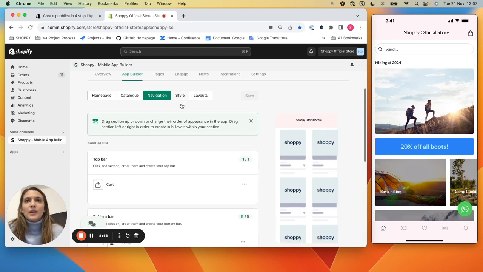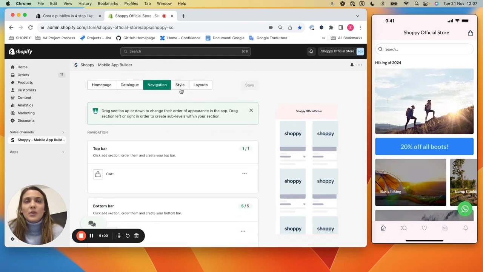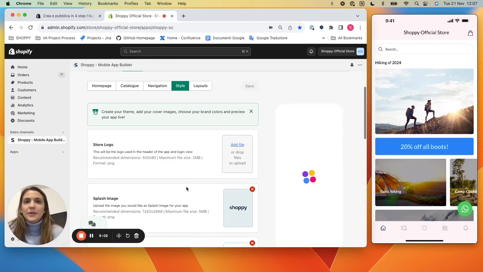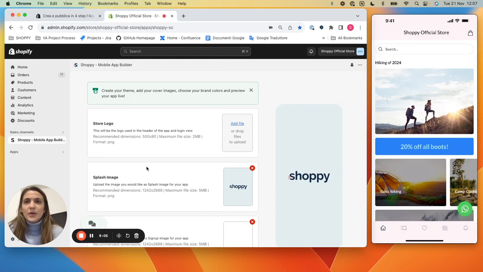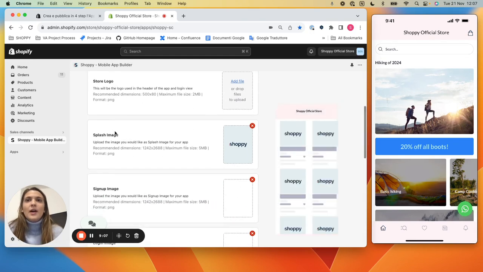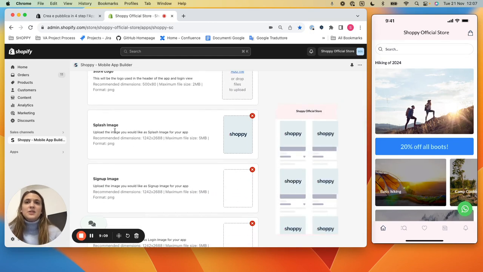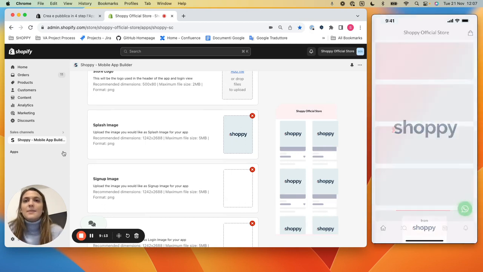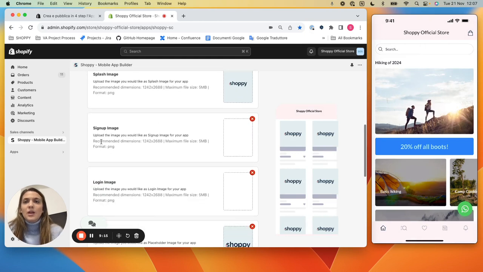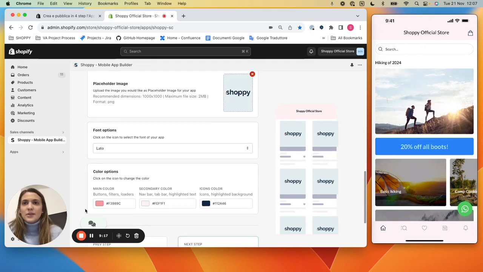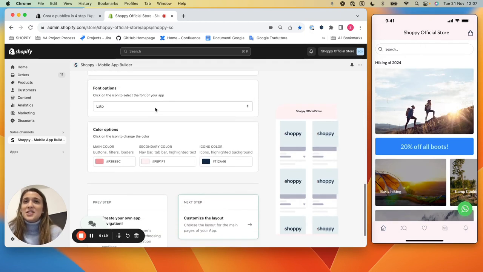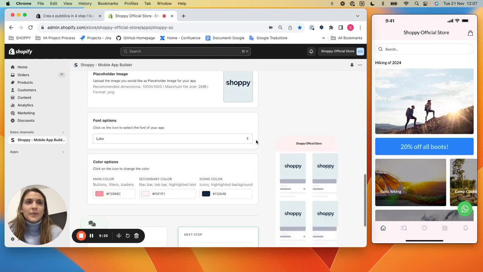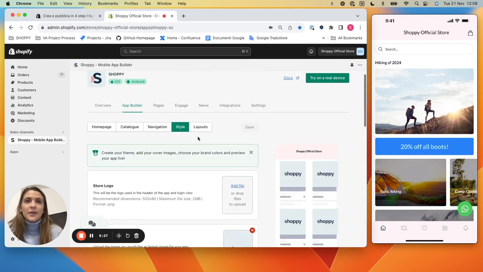So then we have style, and here you can put in your store logo if you have one, the splash image, and the splash image is this image that you see as the app is loading when you first open it. Sign up image, all of these different types of things, your color options, you can change your font, and there you go. You can see how these correlate over here. So you can just play around with that, see what you like.